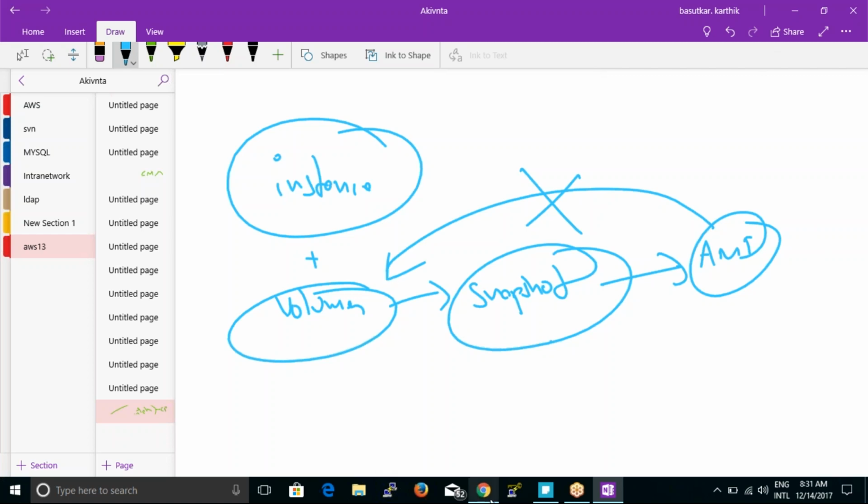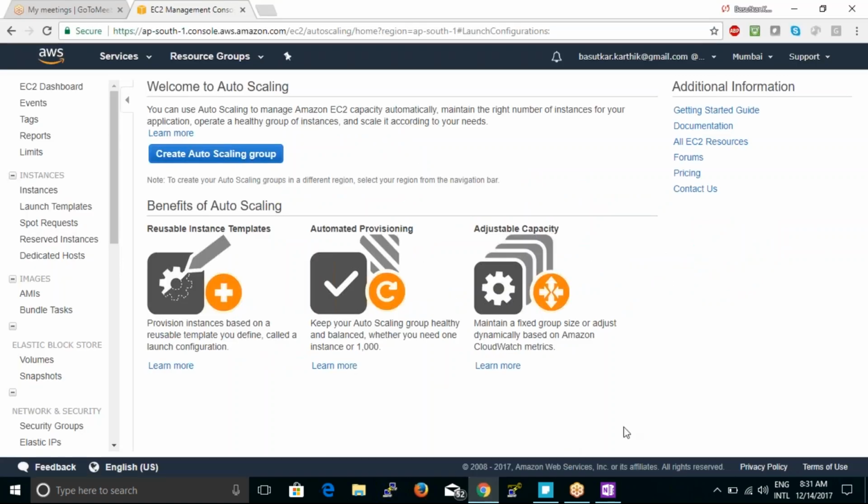Now, some people might get confused hearing all these words. What is this green deployment, blue deployment? Don't worry, guys. In the coming classes, I'll tell you in detail. Now, before even creating this auto scaling group, let me start one instance and let me create one AMI image, our own AMI image.